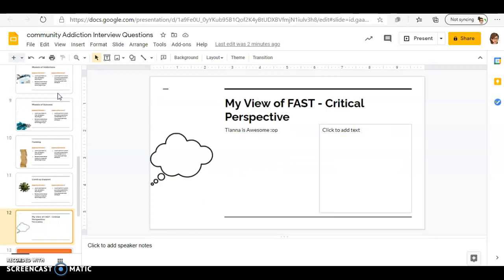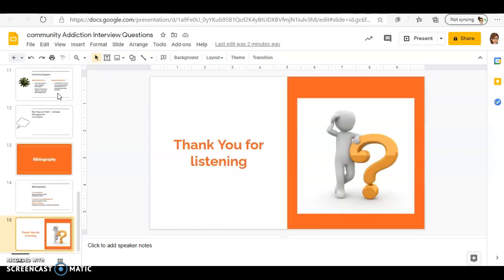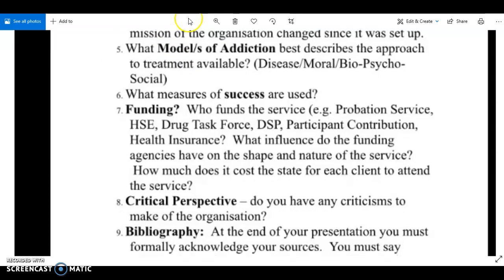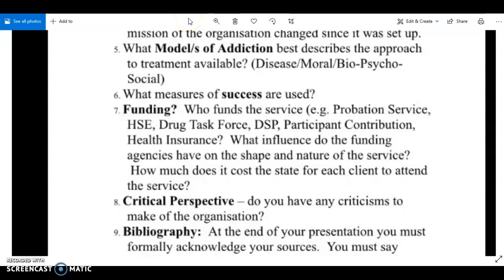And we're going to use the assignment brief as our guide. So this particular one, you can see it's got 3, 4, 5, 6, 7, 8, and they're going to be our slides. So I'm just going to do models of addiction on one slide, measures of success on another slide, funding on another slide, and so on.